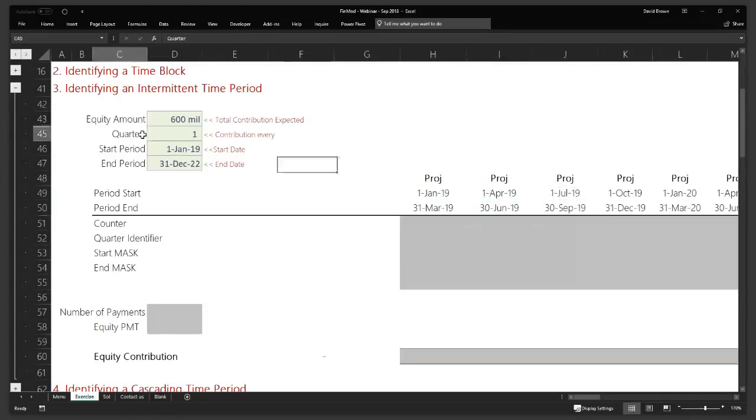Now we want to identify which of the quarters are we contributing this 600. Is it every first quarter we contributed? Is it every second quarter we contributed? Is it every third quarter we contributed? Or is it every fourth quarter we contributed? And how long is this contribution going to last?